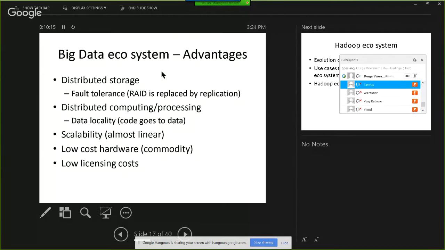So low-cost hardware does not include hard disk. It includes everything. But as I mentioned to you, when it comes to enterprises, hardware need not be low cost. When it comes to startups, they can have commodity hardware.